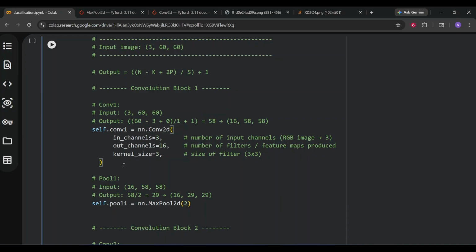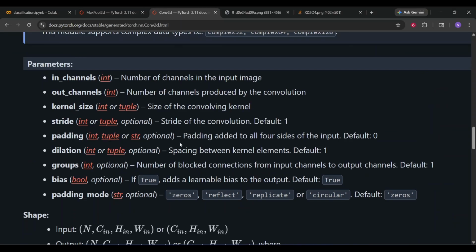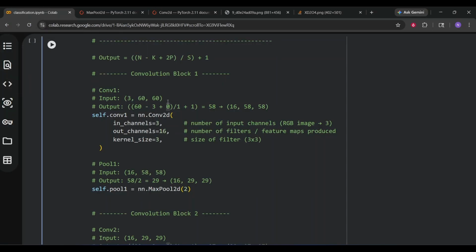Okay, so this way we have defined the first layer, and the output dimension will be like this: 16, 58 by 58. You can easily use this calculation: 60 minus 3 plus 0 here, because the padding value will be 0. Why? Let me explain. In Conv2d, the padding value is 0 by default, and the stride value is 1 by default if we do not define or change the values. So because of that, when you do the calculation, you will get this dimension only.